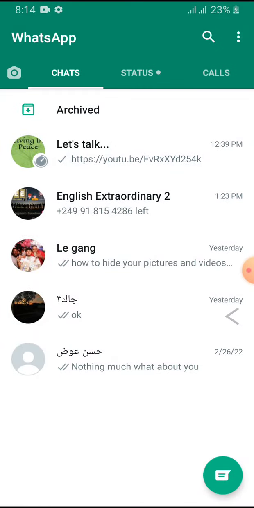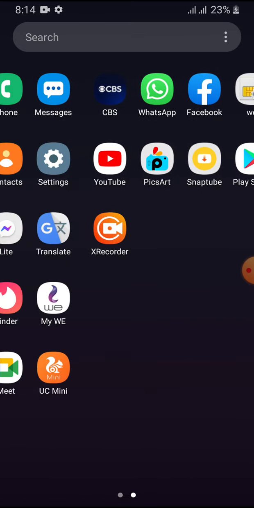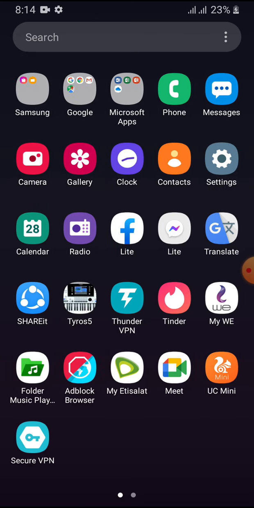Okay, yeah, I think that's about it. So you can go ahead and do this with each app that doesn't require internet. Make sure that the background data is not running.